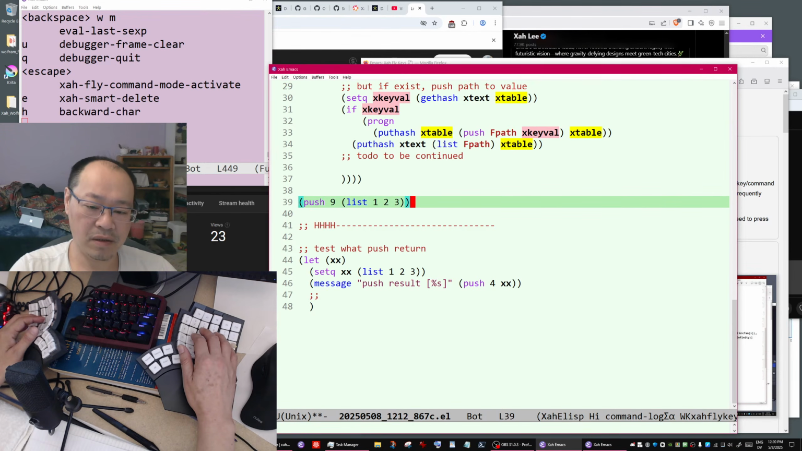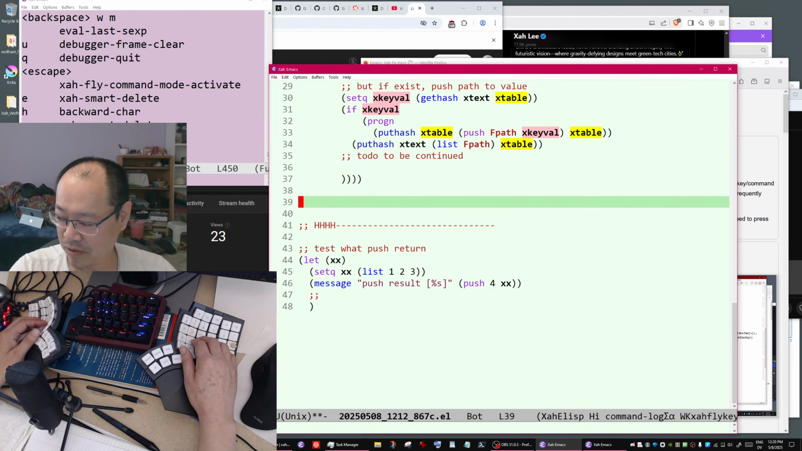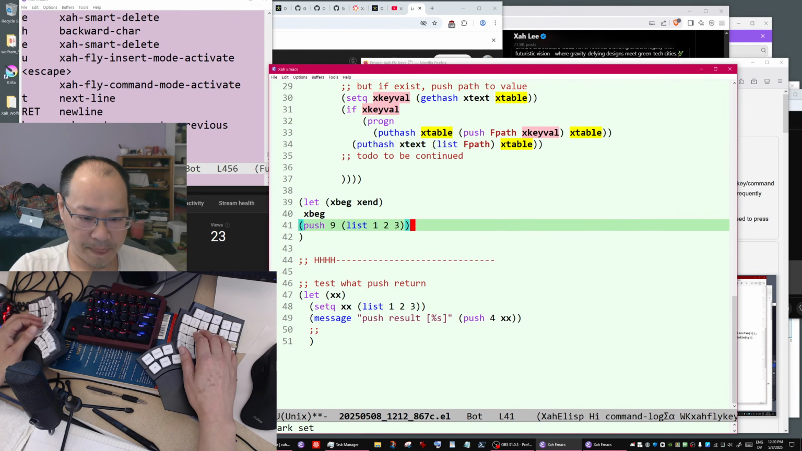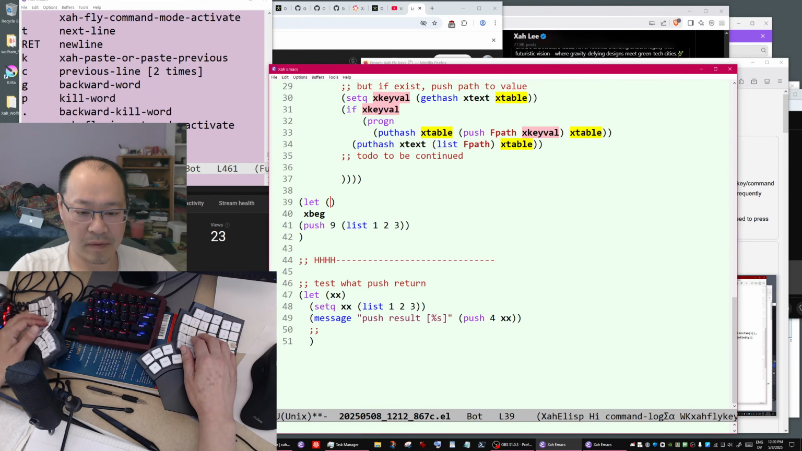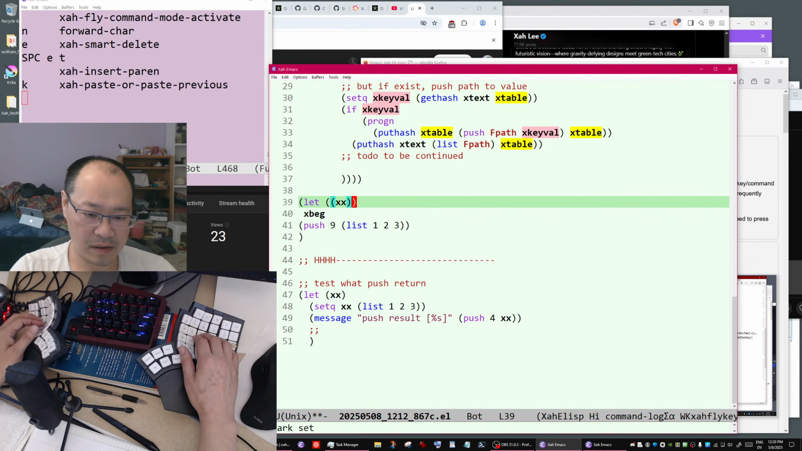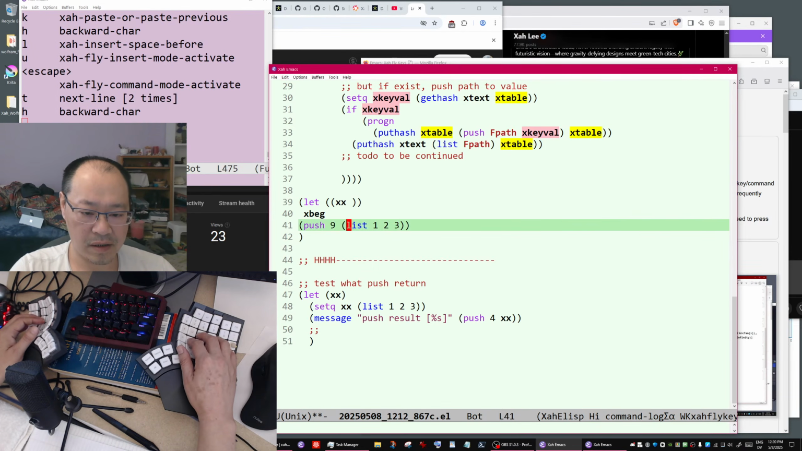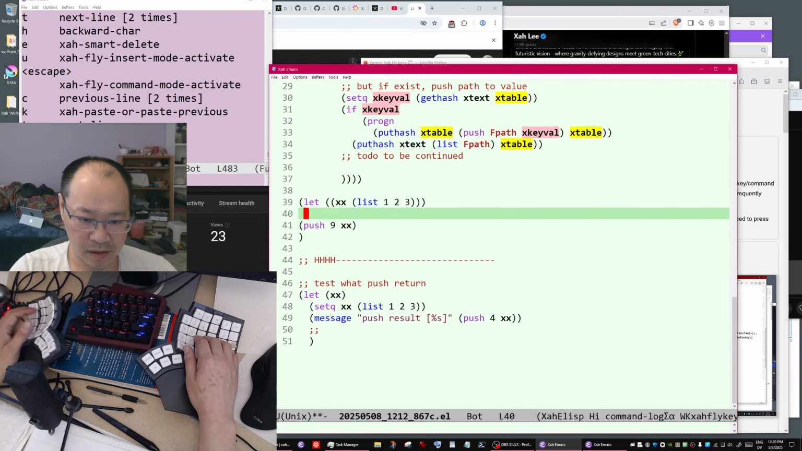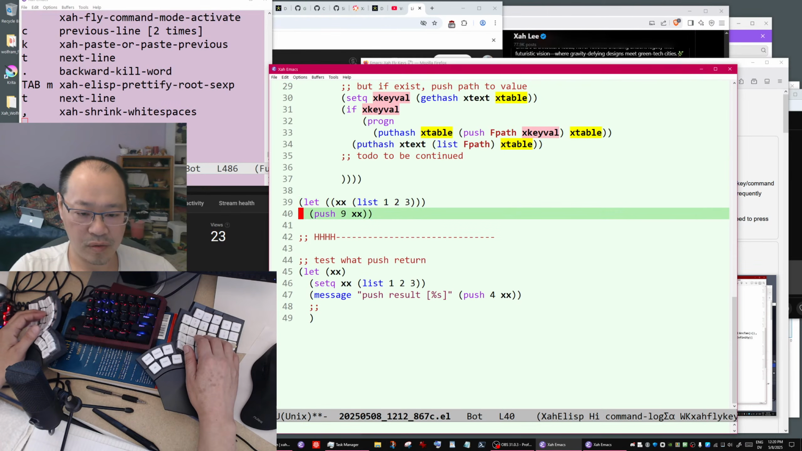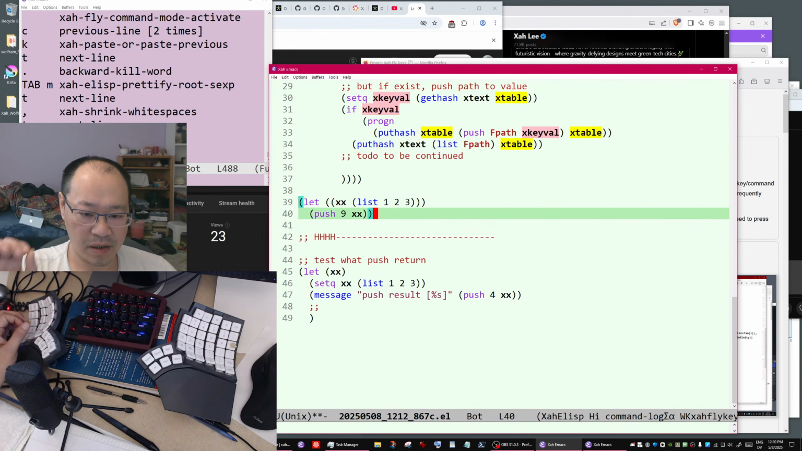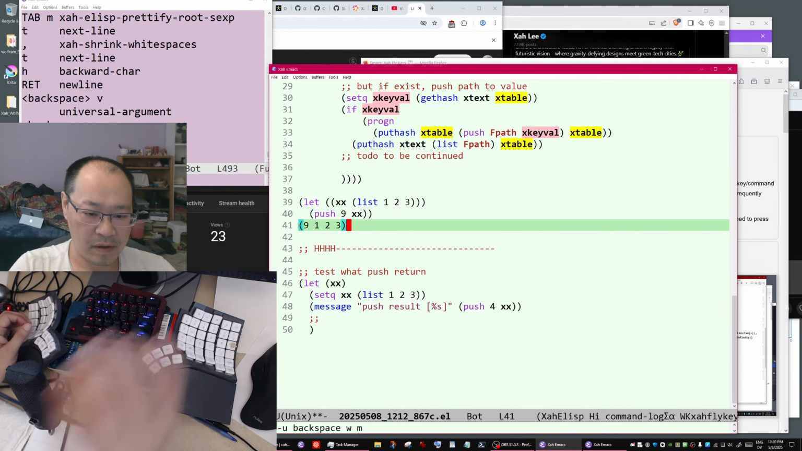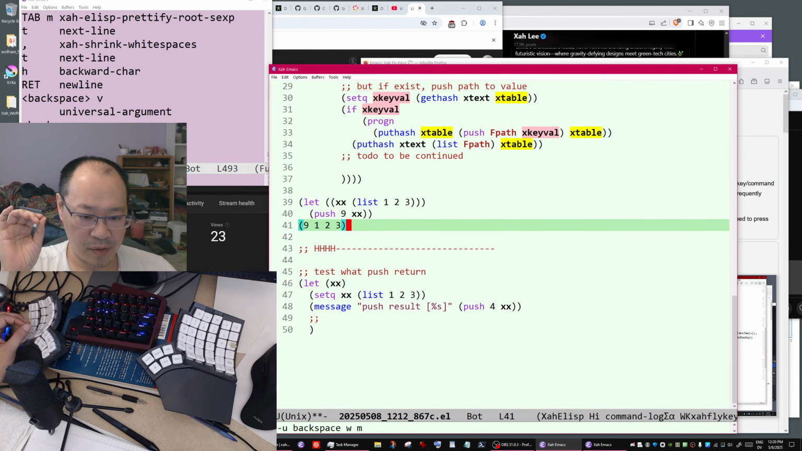Oh, the list needs to be a variable in order to use push. Okay, so let xx, okay, is a list. So that sets xx to be a list. Then you push. So let's see what it returns. Okay, so it returns the full result list.